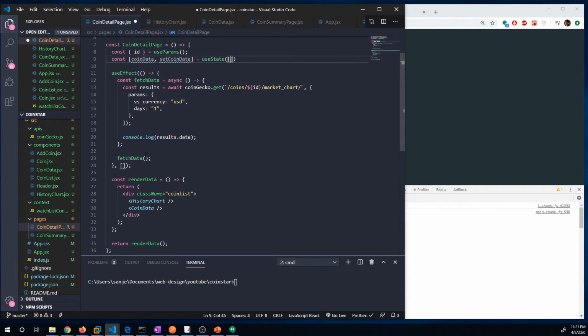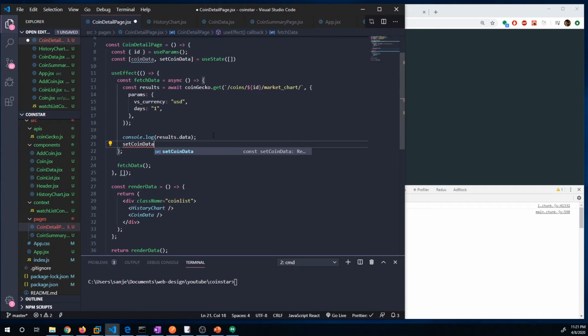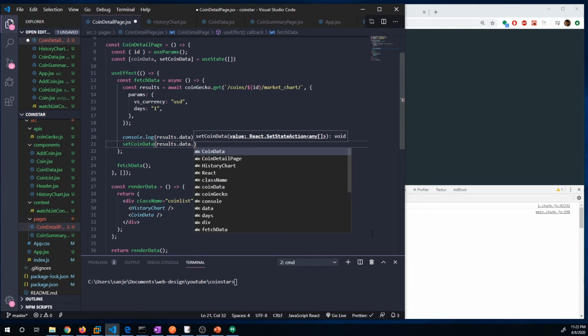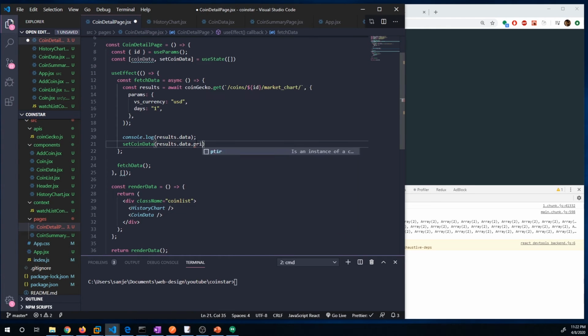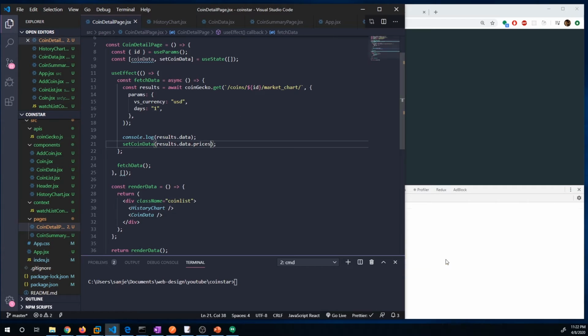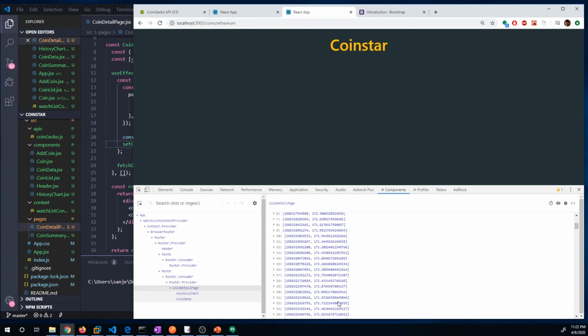And then what we want to do is, after we console.log, let's set coin data. And we're going to set it to results.data. Remember, we want to get to the prices property. That's going to be the array that we're interested in. And so that's going to be prices. Hit save. And if we go to our components and then go to coin detail page, you should see our state. And we've got our array stored in there with all the data that we need to graph it.